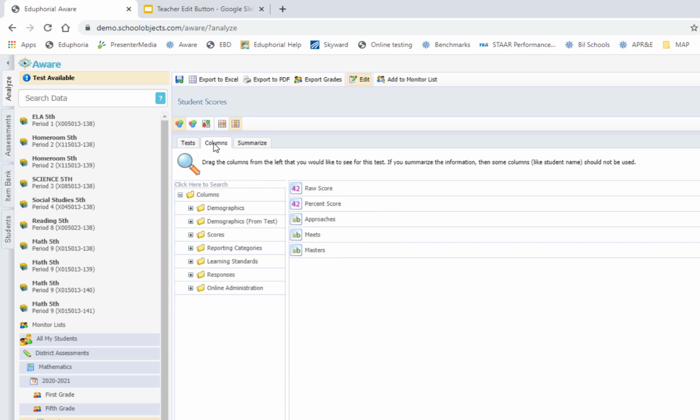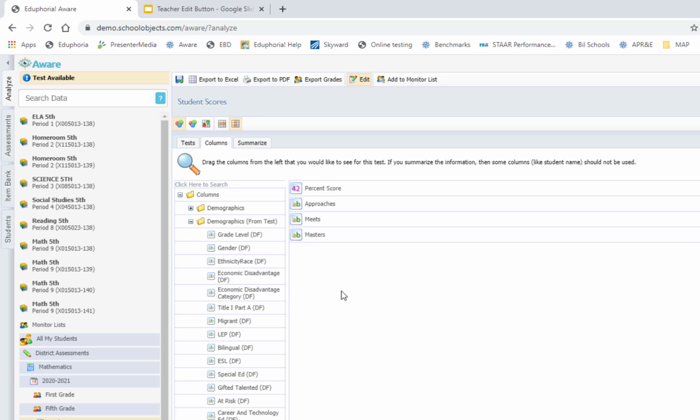Then come to the Columns tab. All of these data fields, if you leave them here, will show up for your assessment. I'm going to take off the raw score because I don't need to know how many questions they got right on each assessment, and I'm just going to drop it over there. So I'll leave my percent score, approaches, meets, and masters.